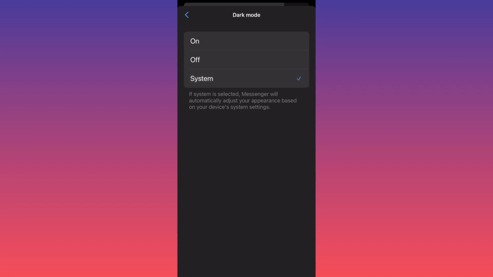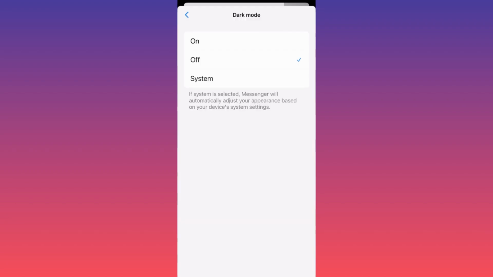In my particular case, this is a dark mode. This is the system mode. This is the default. This is what I have on my phone, and the app will simply match my settings on the phone. Otherwise, you can simply turn it off.